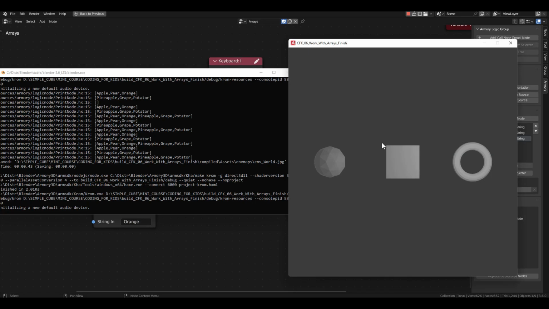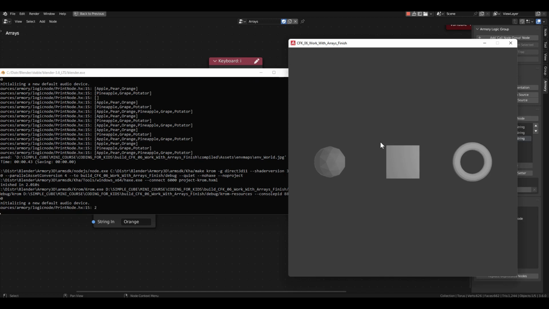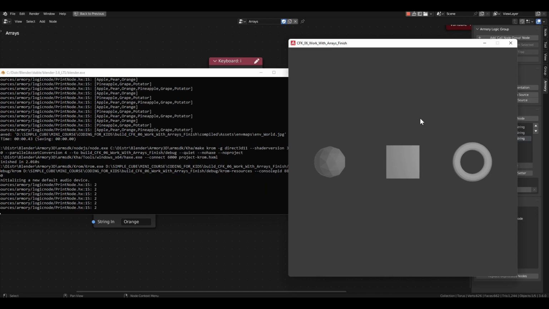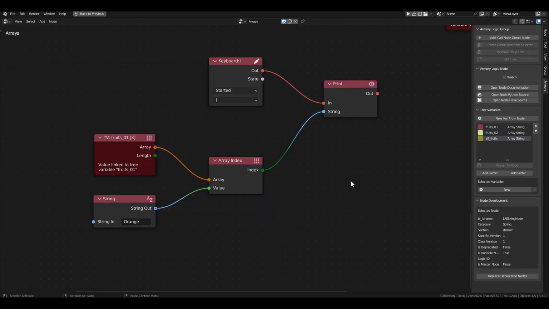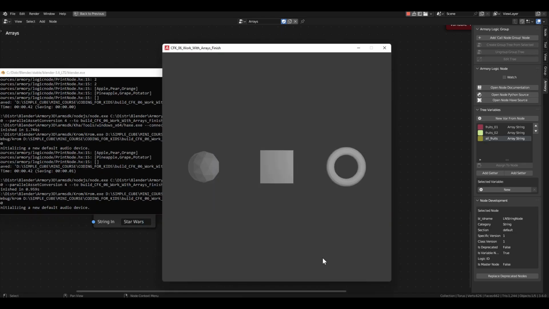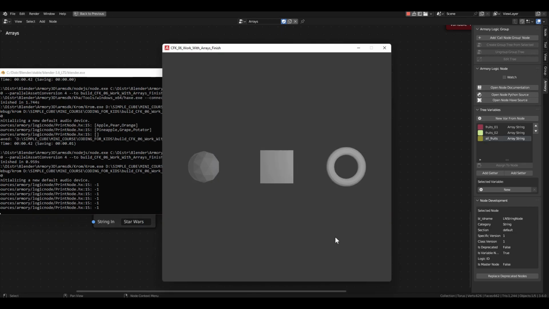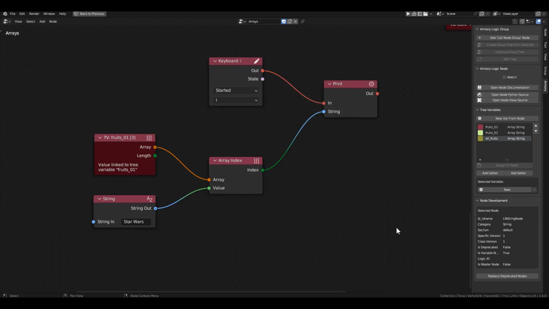As a result, pressing the I key will output the value 2 to the console. This is the index of the third element in the array. It is this element that stores the value orange that we requested. If the requested element is not in the array, then the array index block will return -1. This nuance is convenient to use in conditions to react to the absence of the desired element.